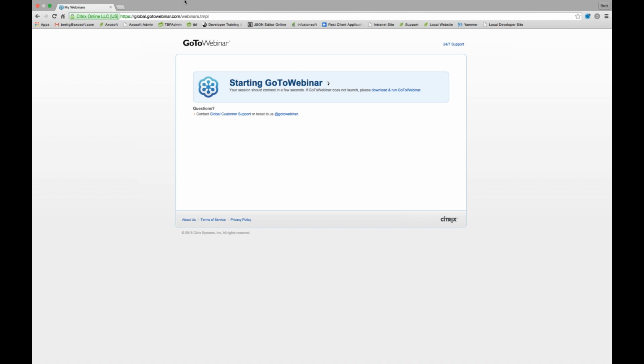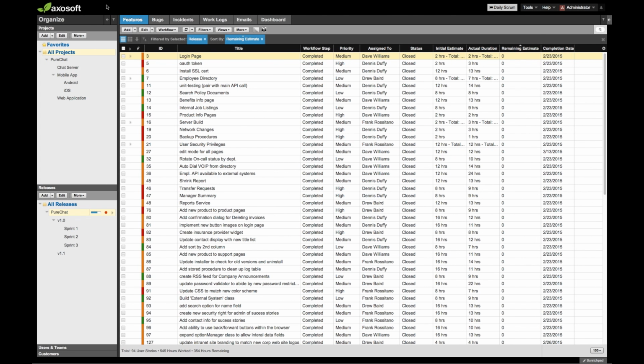So I'm going to pop over to my Axosoft window, and what I mean by view is just this section right here, where I can actually go ahead and customize what columns are there, the way information is sorted and grouped and actually filtered. And this a lot of times can get you really all the information that you want.